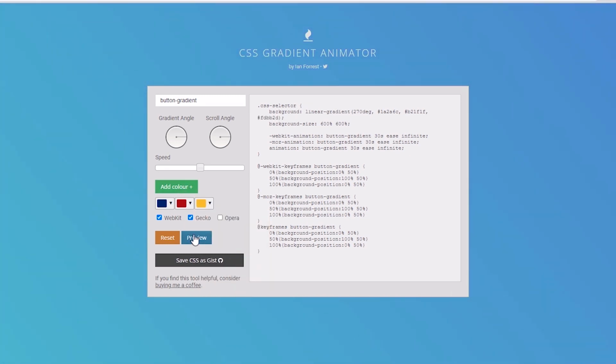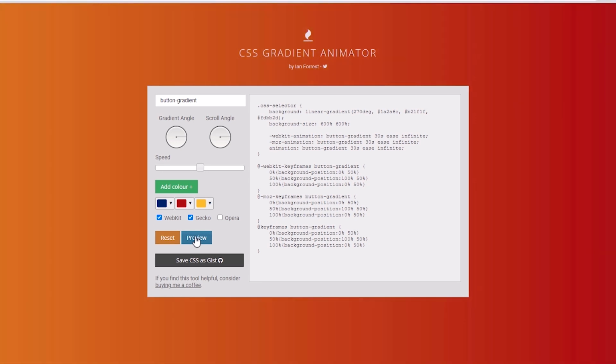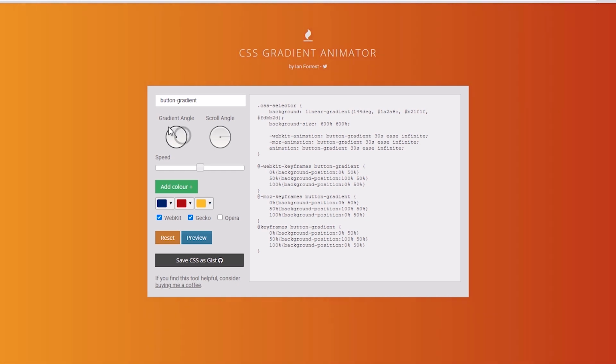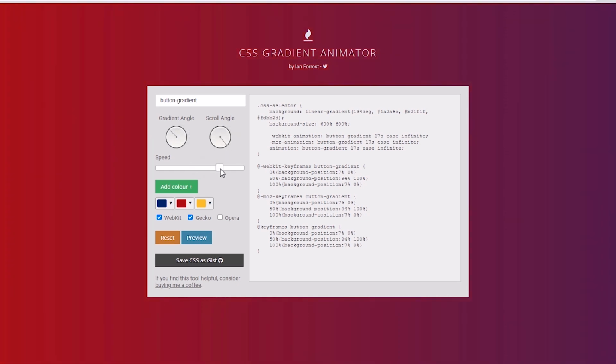Now after adding your preferred colors, let's select this to take a preview, and this is pretty much how it's going to display wherever I apply this code. Now what's left is to adjust the gradient angle, the scroll angle, and lastly make adjustments to its speed.